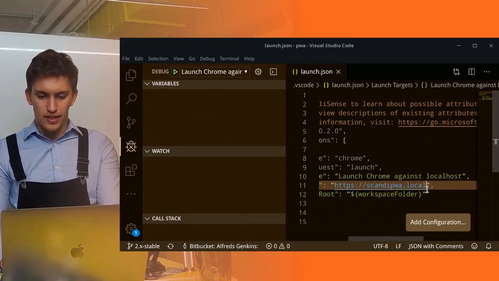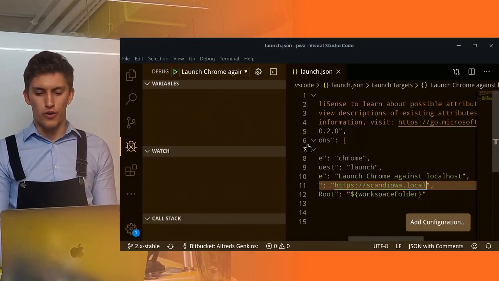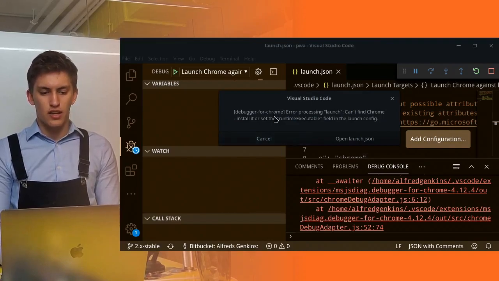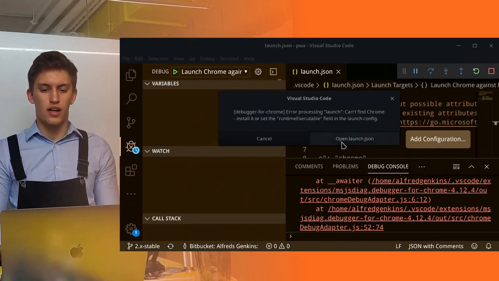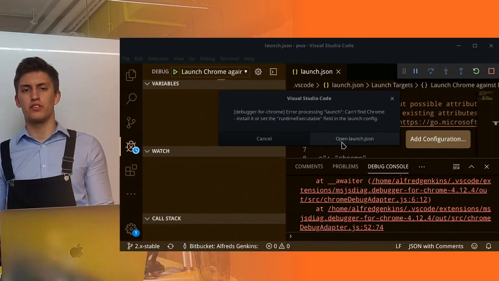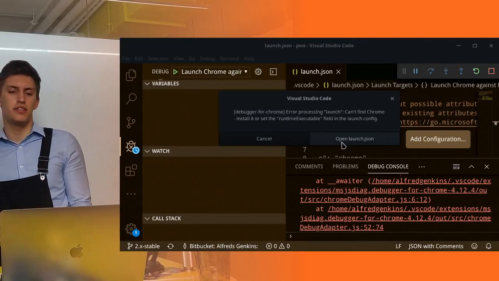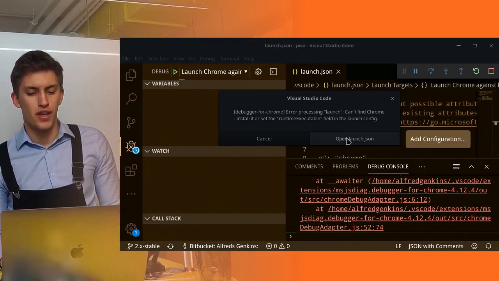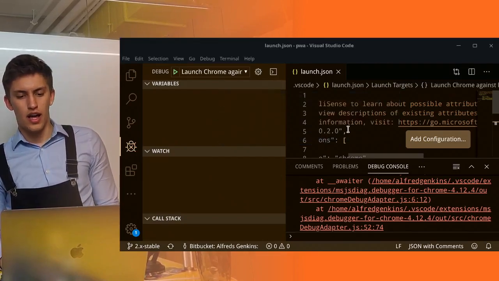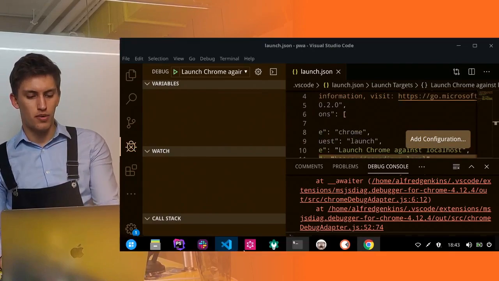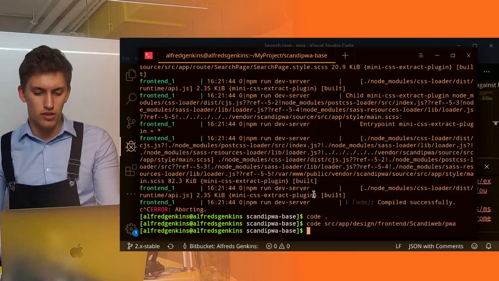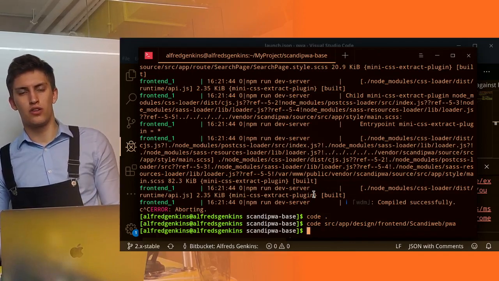Cool. Now let's try if it will work. If I press it here, we can see that the debugger for Chrome had an error processing this. It only happens to me, but for you this might immediately work. How to resolve it and why did this happen? Well, this happened because I have a different version of Chrome, whose executable is not Google Chrome.